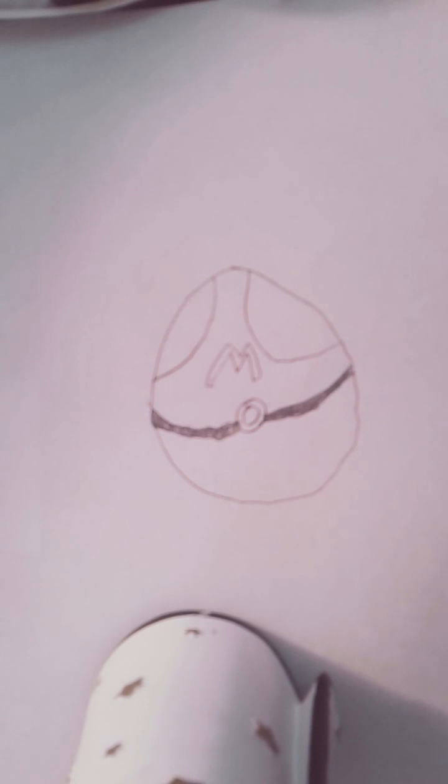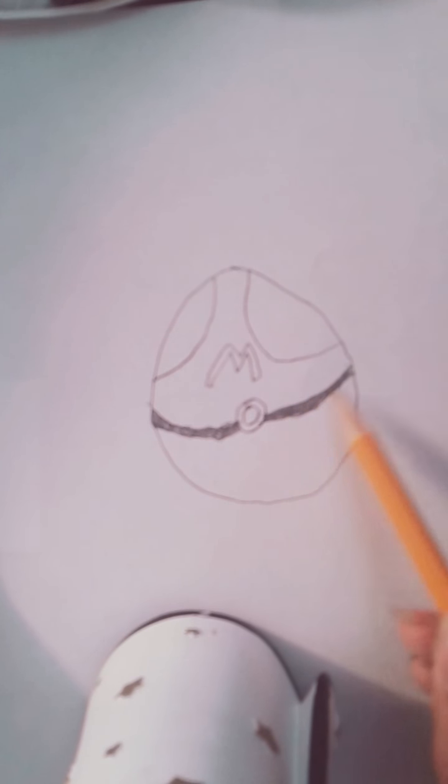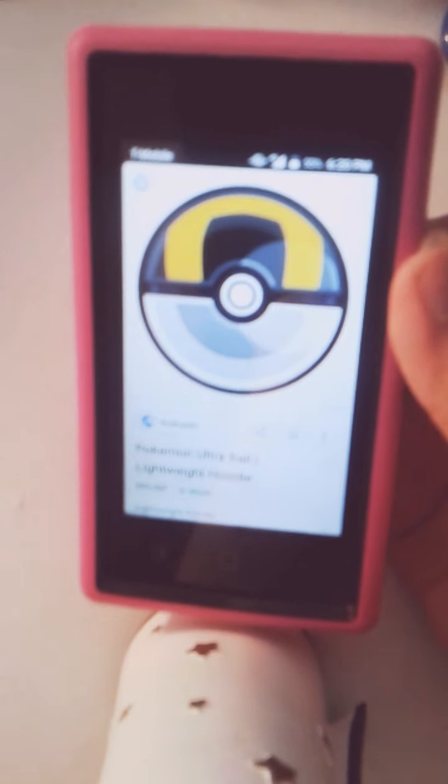And then see how that was actually, that's pretty much it. And since that took so short, I'm going to be drawing a different one. Okay, guys, so I'm going to be doing a Pokemon Ultra Ball. Same thing, you might want to have a reference. So we're going to be doing a circle.